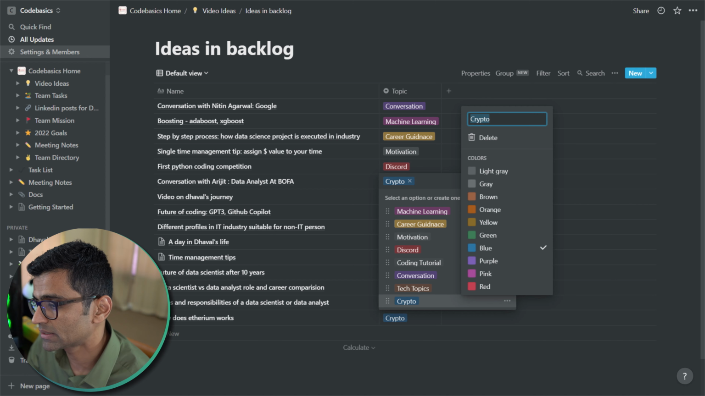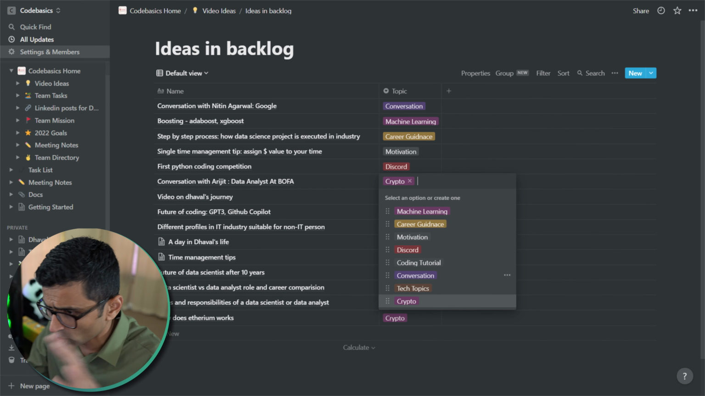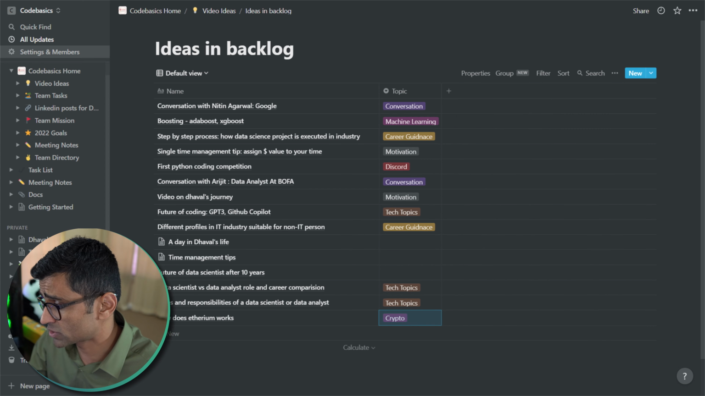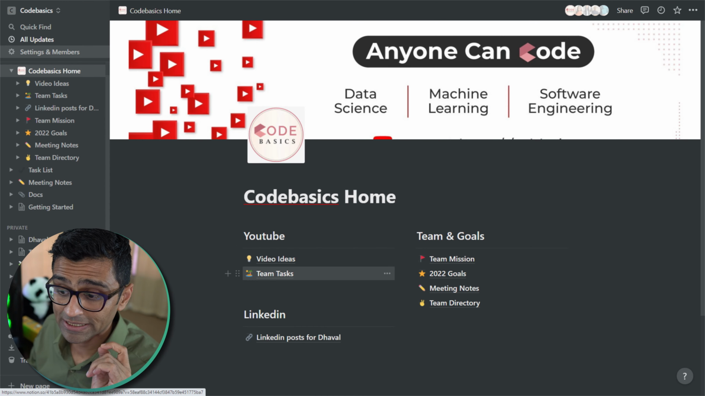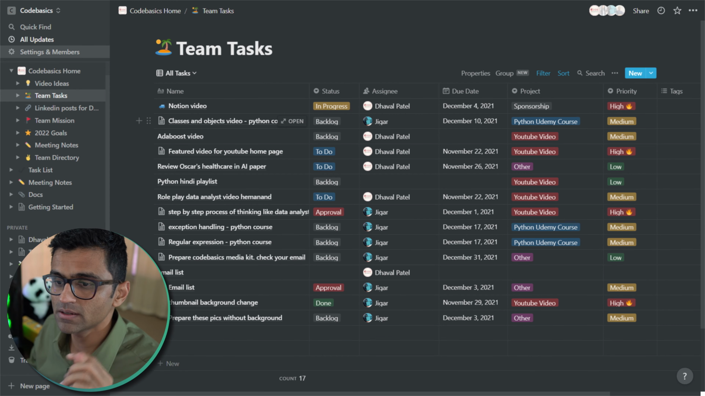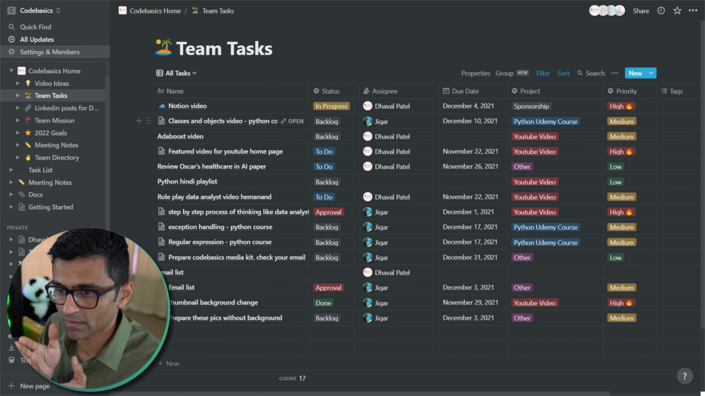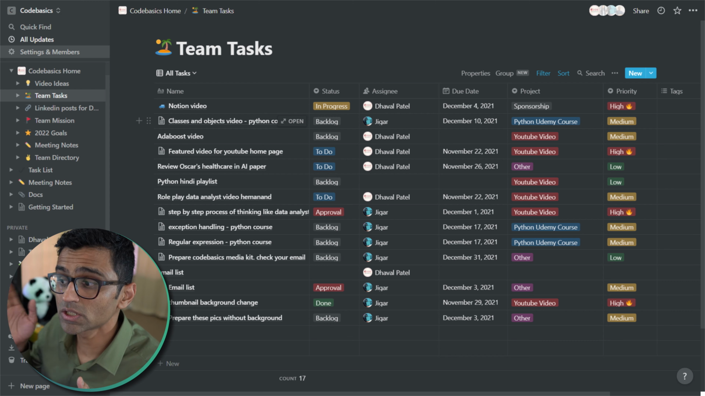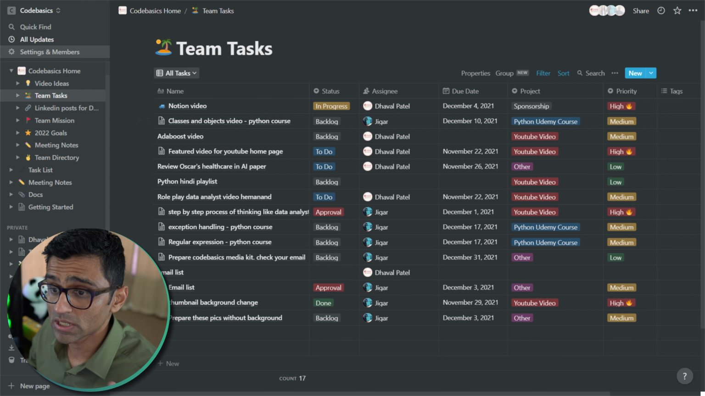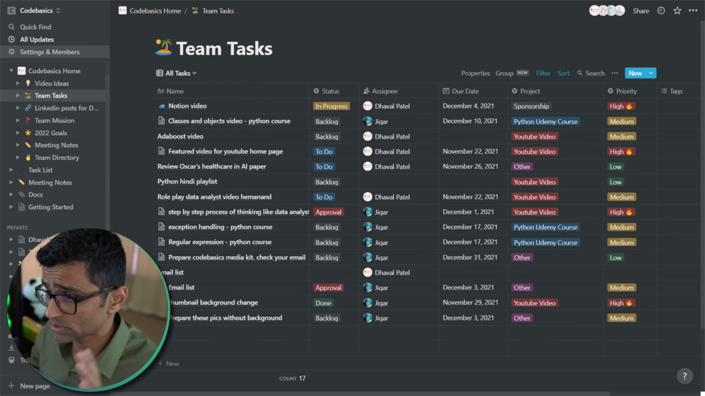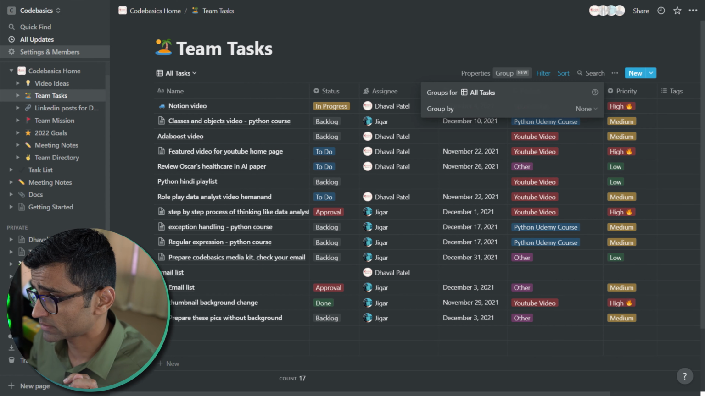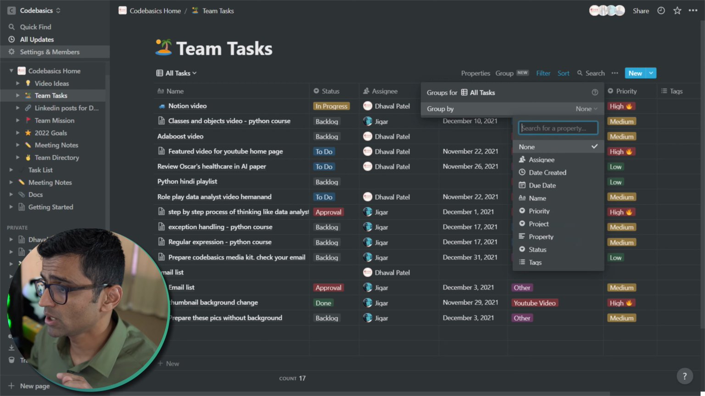And if you want to delete anything, you can delete it from here. You can color it. You can do so much customization with all these options. Once the video idea is finalized, I will move that idea into my team task list. Here there is a table where I have all my ideas, the status, assignee, due date, project, priority, and so on.